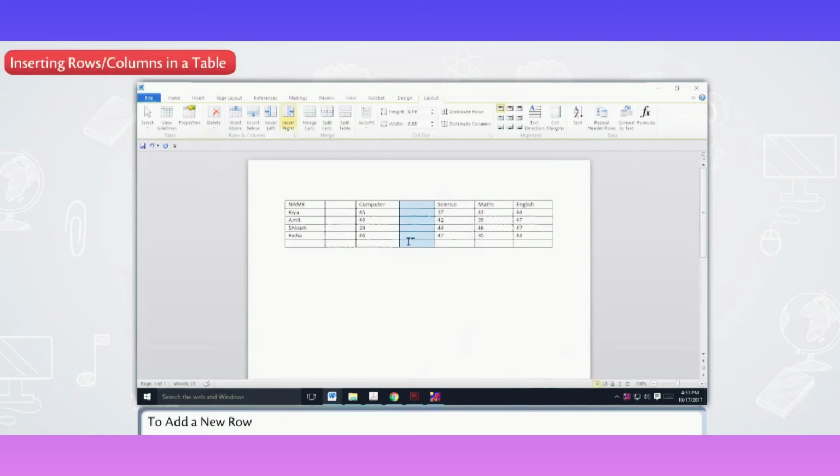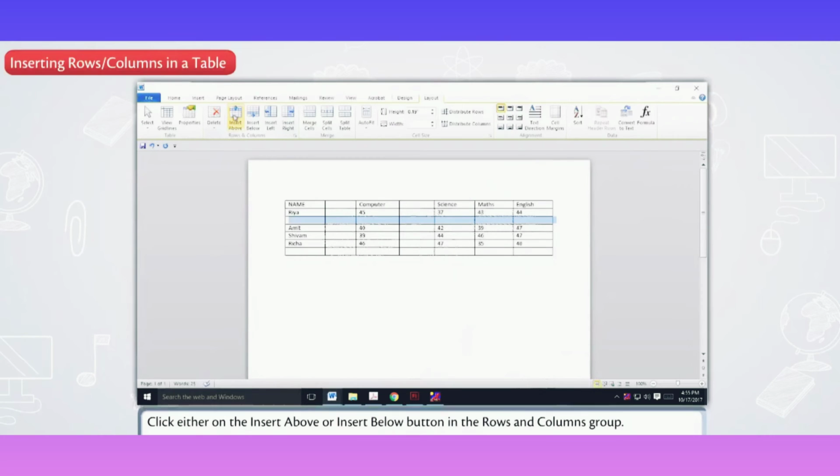To add a new row, select the row, click on the Layout tab in the Table Tools tab. Click either on the Insert Above or Insert Below button in the Rows and Columns group. An empty row will get inserted as per the chosen option.